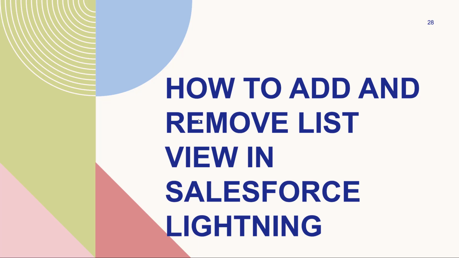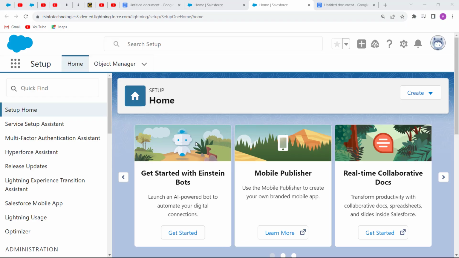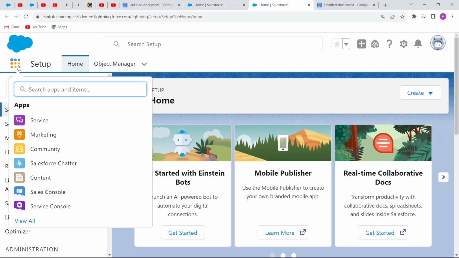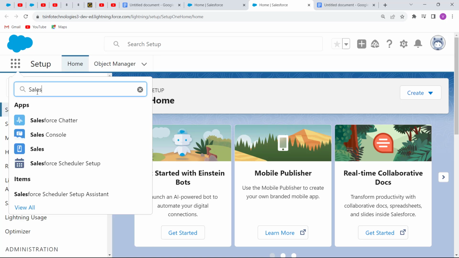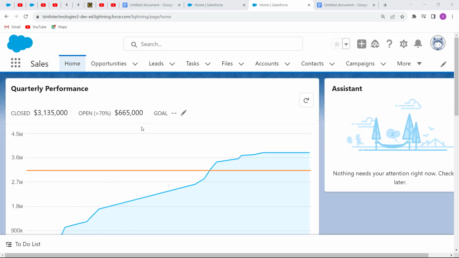So let's jump to the org. This is my Salesforce Lightning org, and here we can see how to remove or add the list view from the objects. For this, click on the app launcher. Enter sales in the search box of the app launcher and click on the sales option. Our sales page is open and under this page lots of objects are present on the name bar, and here we want to have a list of customer objects, and here we are selecting the accounts object.